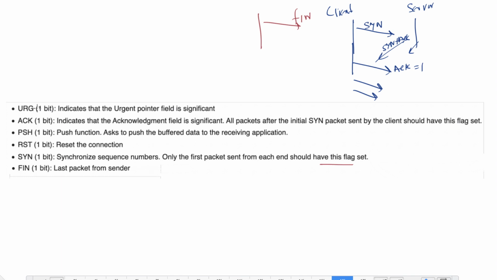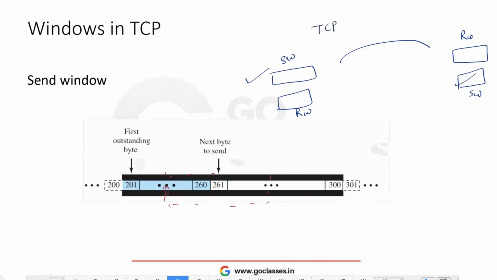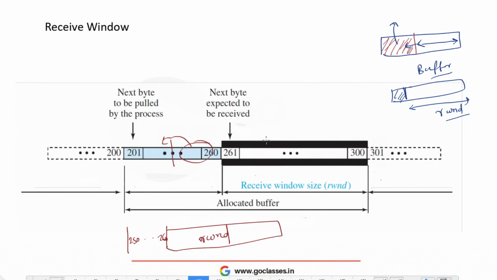Now there are two fields, URG and PSH, that we have not discussed yet. So let's discuss these two fields. Let me first discuss the PSH flag. Let's suppose the PSH is one, then what does this mean? You remember that I talked about the receiving window, right? This receiving window has some buffer, and some part of the buffer is what I have received from the sender, but the application process has not consumed that yet, right?